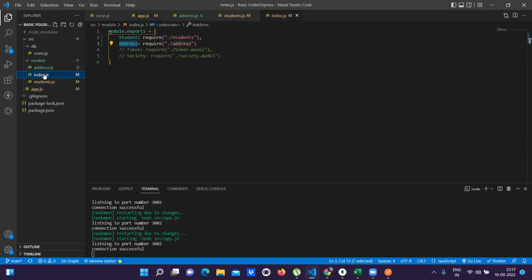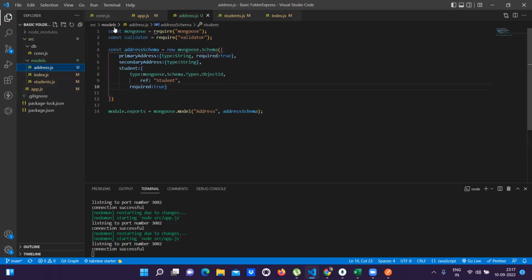Yes. There is the index.js. Tell me, why is this require written? Look, this is the model, the address model. Okay, we are exporting the address model as address.